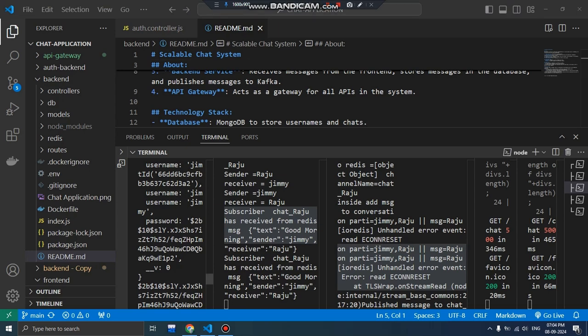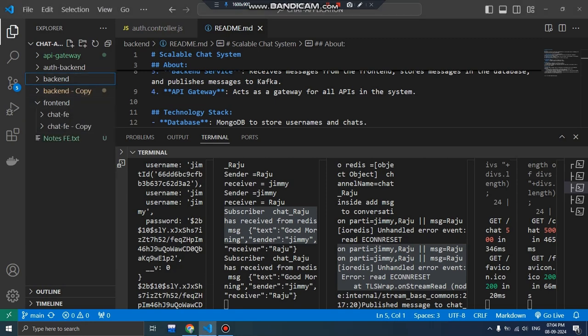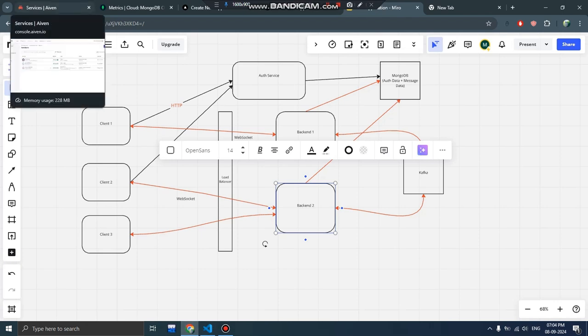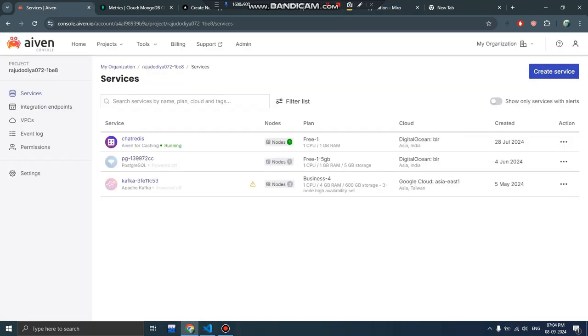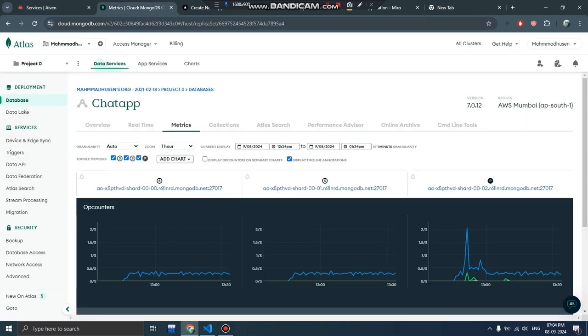After that, let me show my project configuration. I have two backend servers, as you can see, and two frontend servers and one authentication server. I have run this project locally, and we have one Redis, Kafka to communicate between the backend servers, and MongoDB Atlas to store the messages and authenticate.